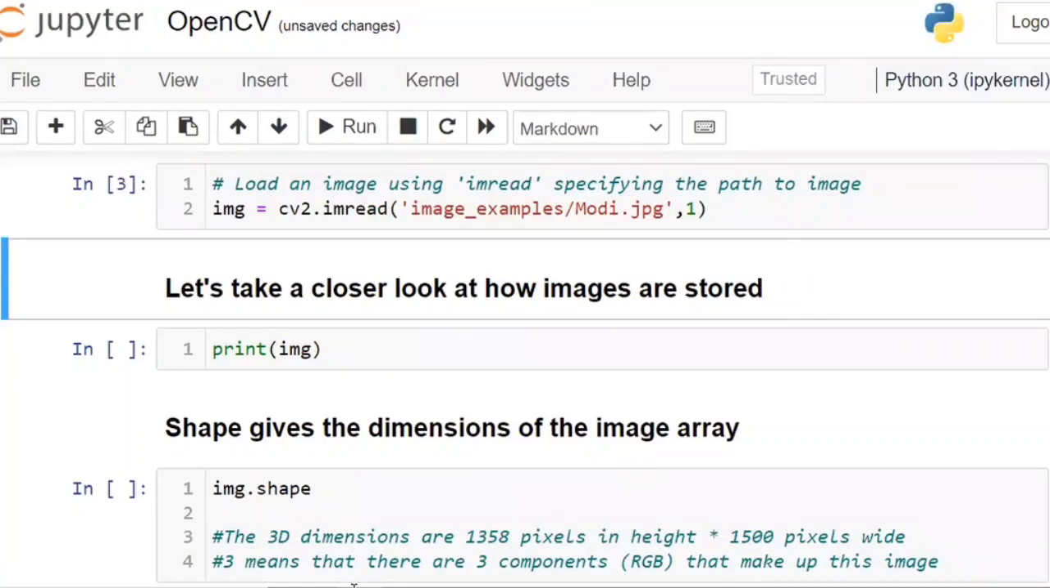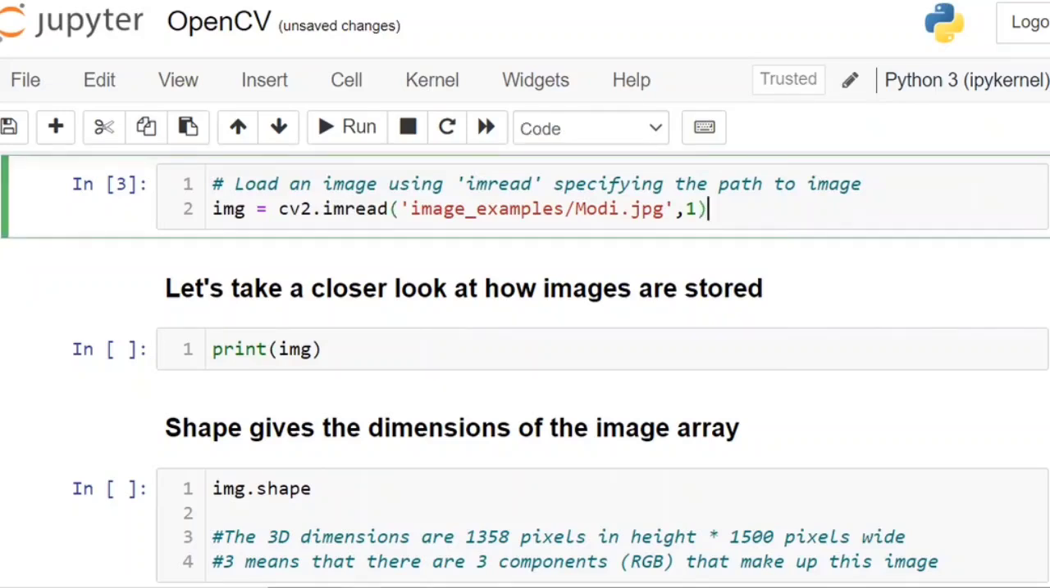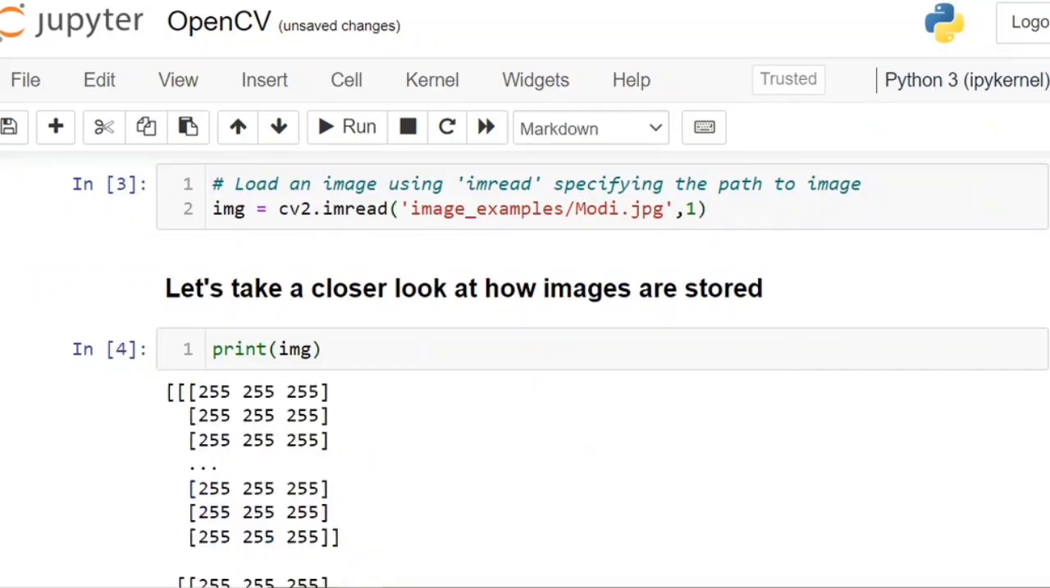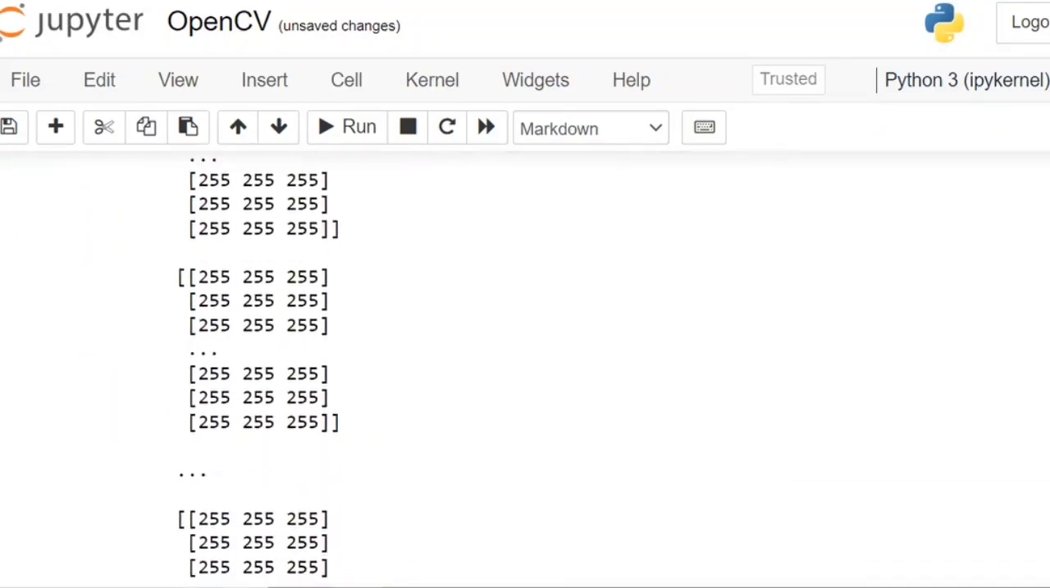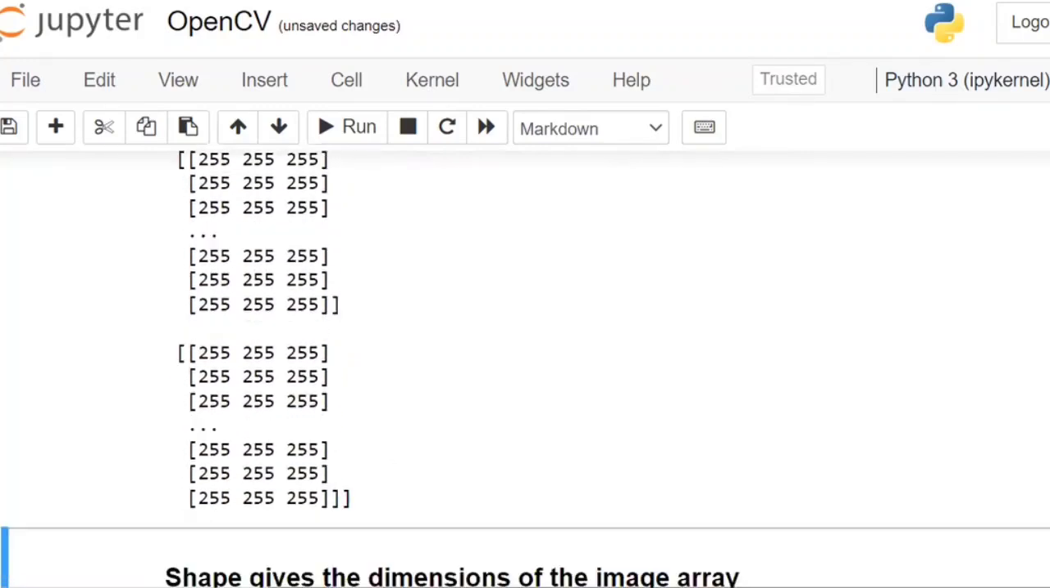1 means color. If you give 0 instead of 1, it is going to read it as a black and white image. Now if you print cv2.imread, it reads the modi.jpg file inside the image_examples folder as a color image. Now if you print img, it is going to print a three-dimensional array.